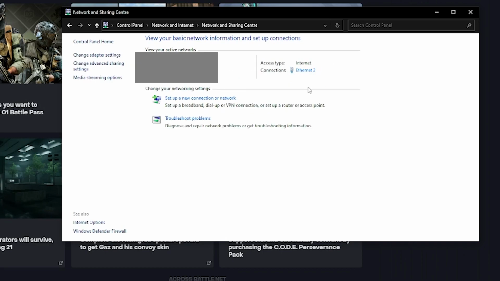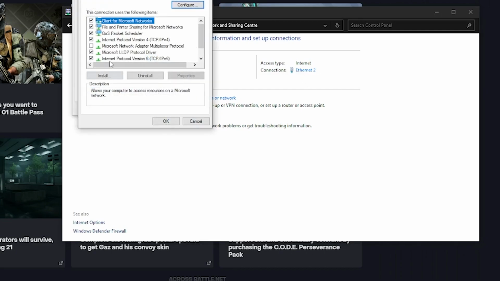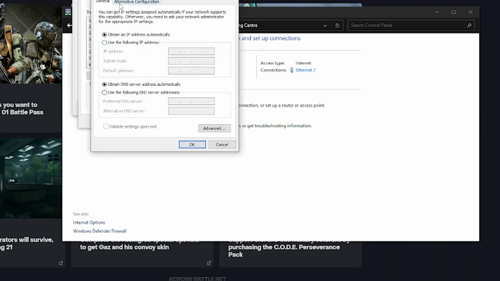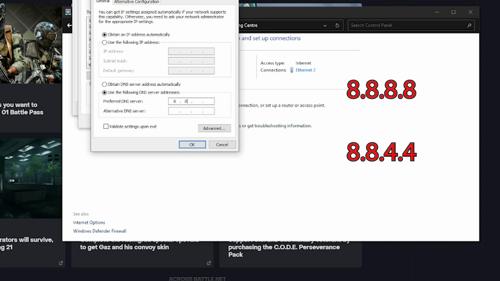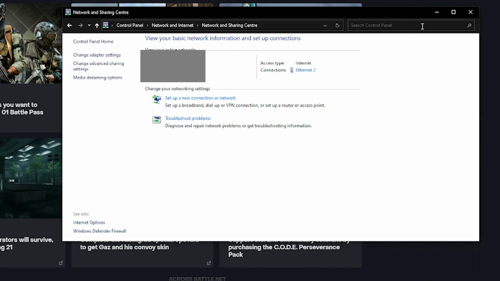Once the internet connection has been identified, click on the hyperlink again, and this time look for Internet Protocol Version 4 or IPv4. Double click on IPv4 and check the box where it says use the following DNS server address. Then type the following DNS, 8.8.8.8, and then in the second box, 8.8.4.4. Hit OK and this should disconnect and reconnect you to the internet once more.